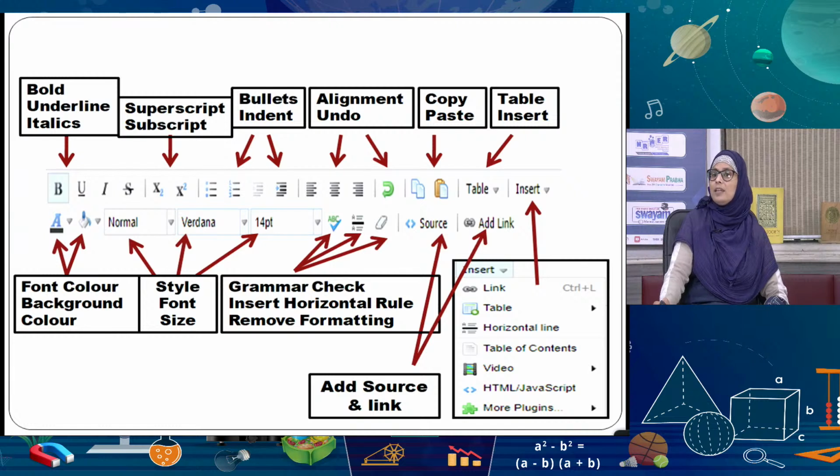Then you have other options like grammar check, insert horizontal rule, remove formatting, then add source and link also. And yes, in the insert option you can insert many things, like you can insert a table, you can insert a link, you can insert a horizontal line, you can insert a table of contents, video, HTML, JavaScript and more plugins. There are many plugins which you can add here. So it's almost the same as your Word.